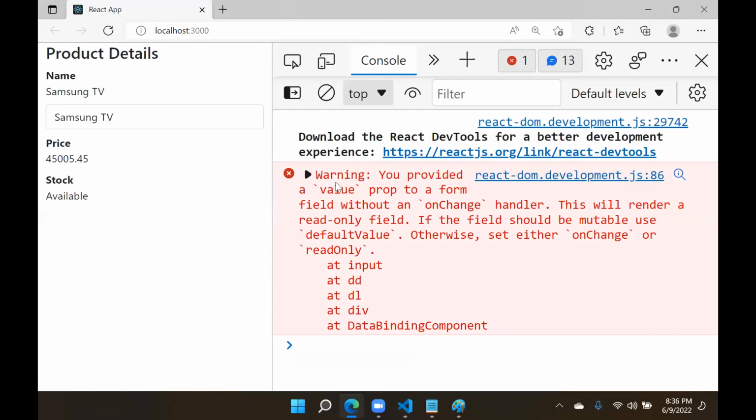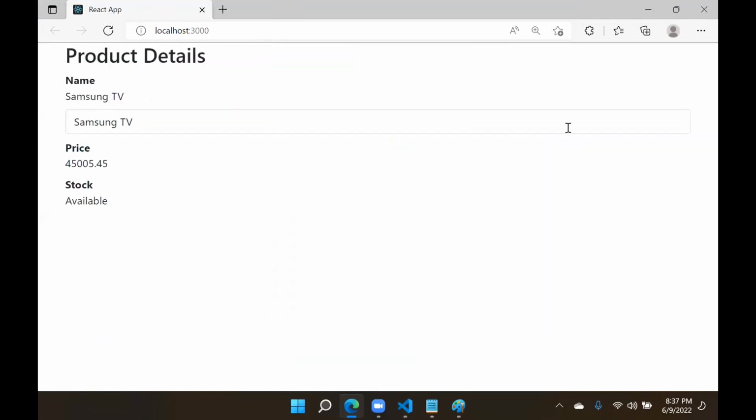Now this is another option. You see, you provided the value property. Value property is read only, that we will discuss later. It is saying that it is read only. Of course, we know that. We will discuss that point in the next concept.